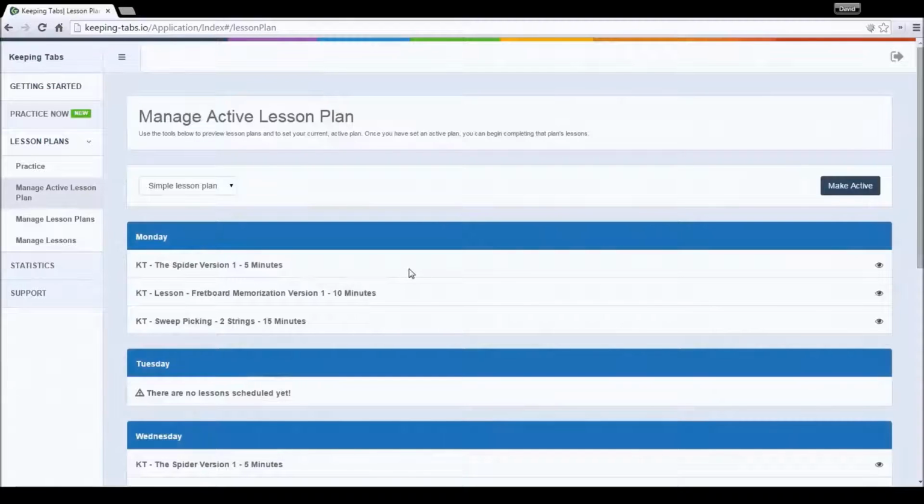Once you've set up a lesson plan, you can come to the Active Lesson Plan tab and subscribe to the lesson plan you want to work on. If you have a lesson scheduled for that day, the practice indicator will show that you need to practice.